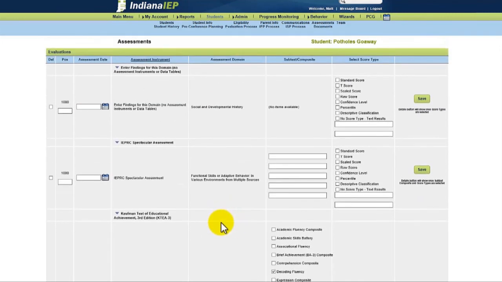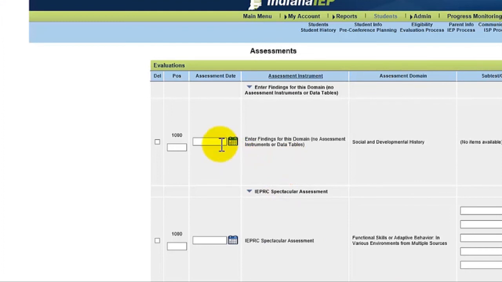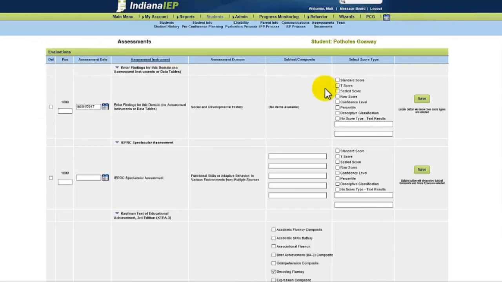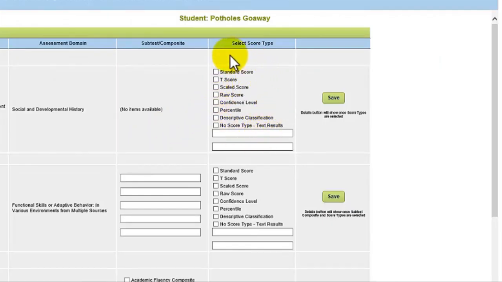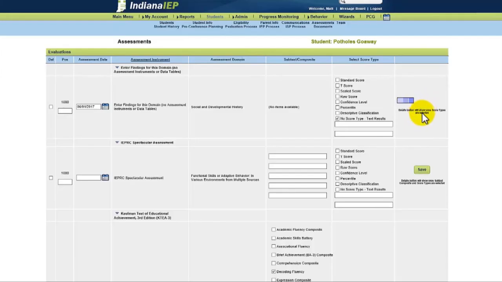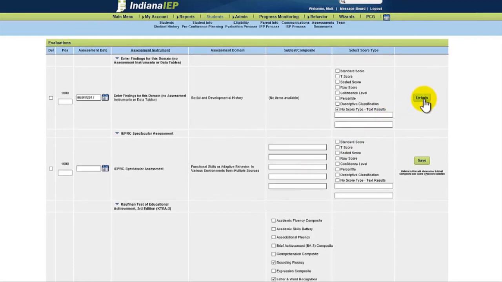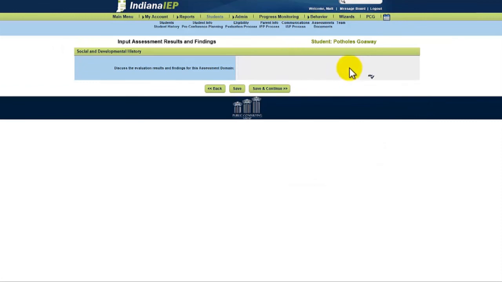So let's go up to our social and developmental history. We'll enter a date for that as well. We don't have subtests or composites. And in this case, I don't have any scores either. There are no scores associated with this. So I'm going to click No Score Type, Text Results, and click Save. What that tells the system is that I don't need a table created. I just need a text box to type in. So when I click on Details, that's all I get is a text box.